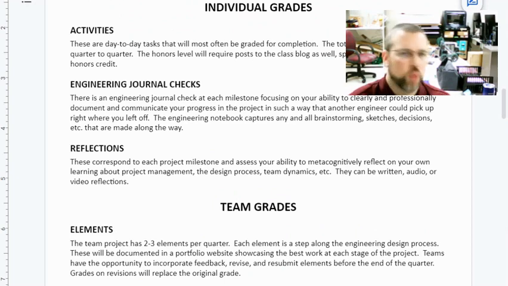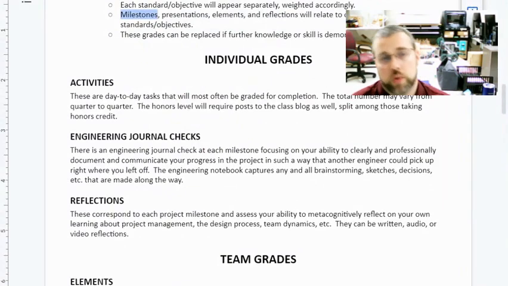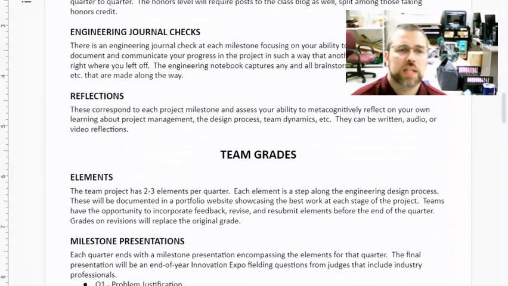Those can be written, audio or video reflections as well. If you want to talk it out, if you want to write it out, just get your thoughts out there organized. Those are individual grades along with notebook checks and the activities. You'll be working in a team of usually 2 to 3 people.